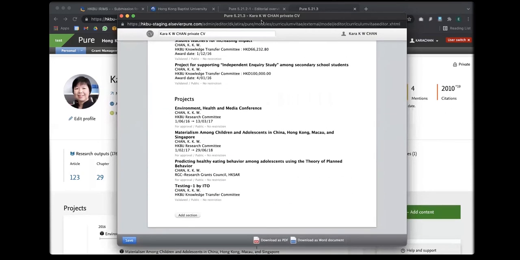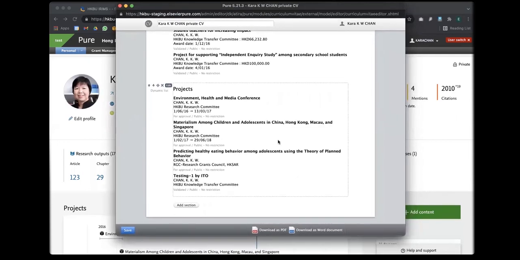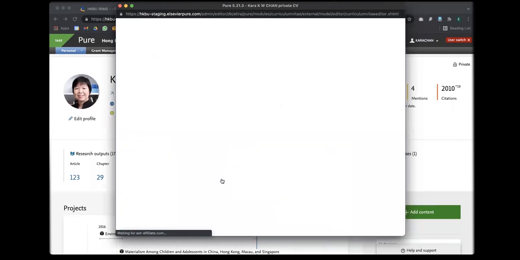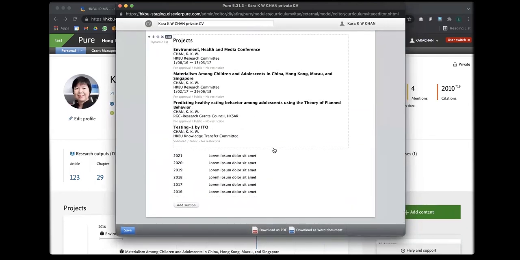Okay, so finally, when you are done, actually, I'm going to show you one more trick. If you go to the bottom, add section, there's one very useful thing that you can add, and that's called a periodic list. Let's say, for example, I have some information that I've done in 2021, maybe some volunteer experience, or even if I have supervised certain PhD students in 2021 or 2020, you can actually make a list like this.